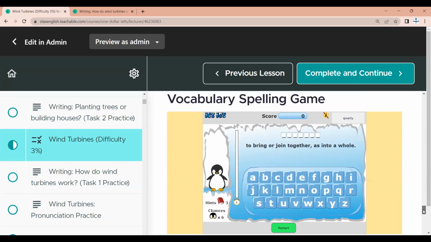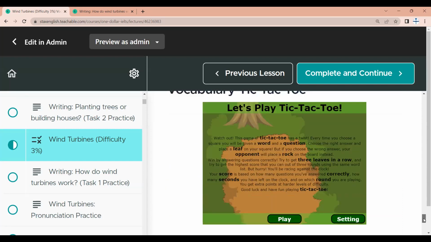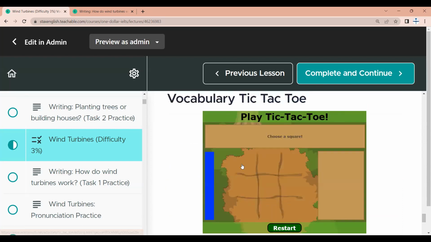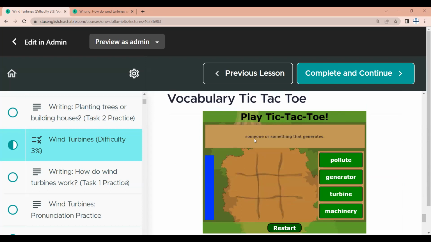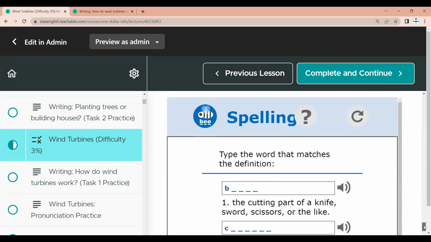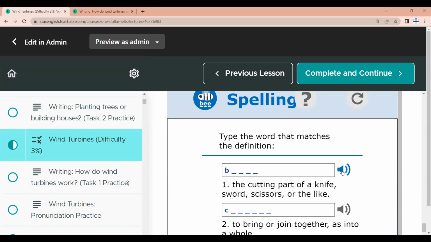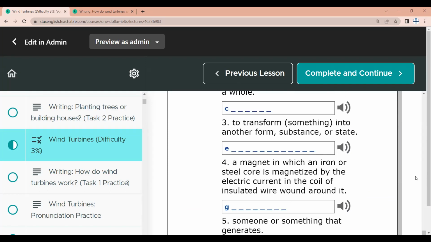There's also a spelling game here, and there's a tic-tac-toe game where you just have to get 3 in a row. Something or something that generates, generator. Okay. Listen and spell, fairly simple. You just listen to the word. Blade. And then you try to spell it. Okay, so B-L-A-D-E, blade. Simple game, very easy.